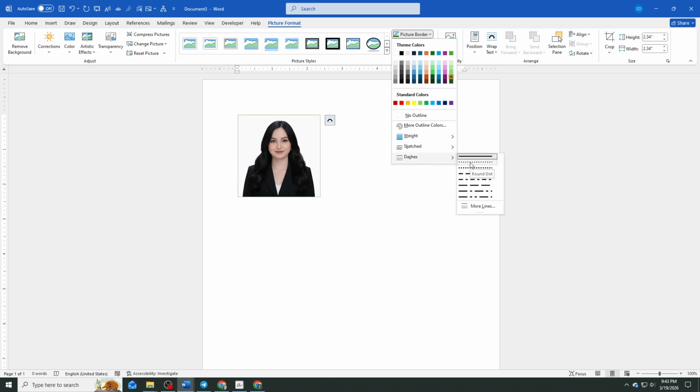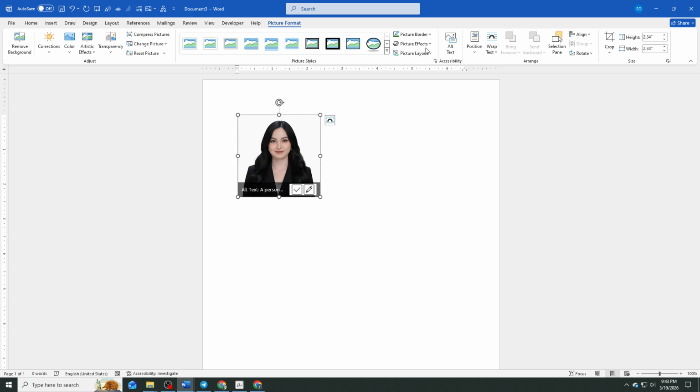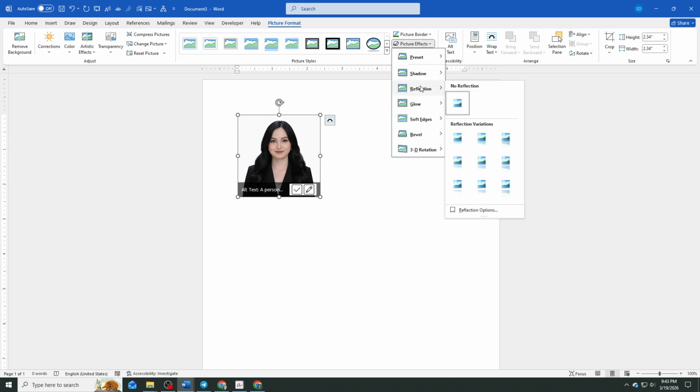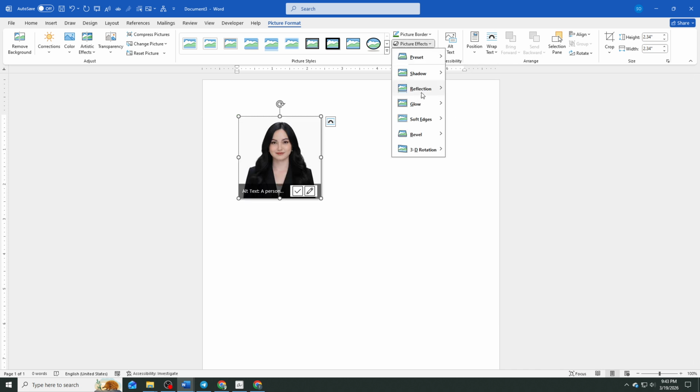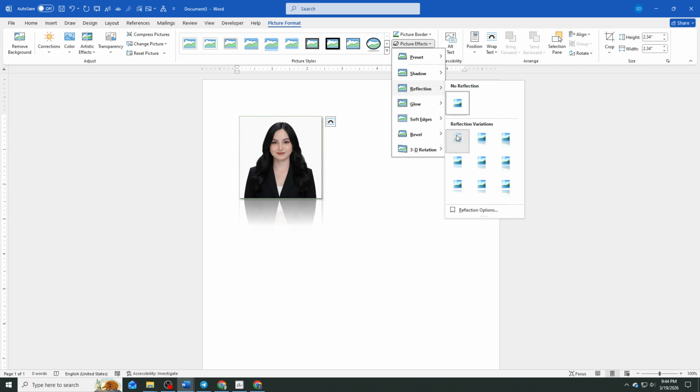For an even more decorative frame, you can use the Picture Effects option on the same tab. Click on Picture Effects, then choose from options such as Shadow, Reflection, Glow, Soft Edges, or 3D Rotation. Combining these effects with a border can create a visually striking frame around your image.